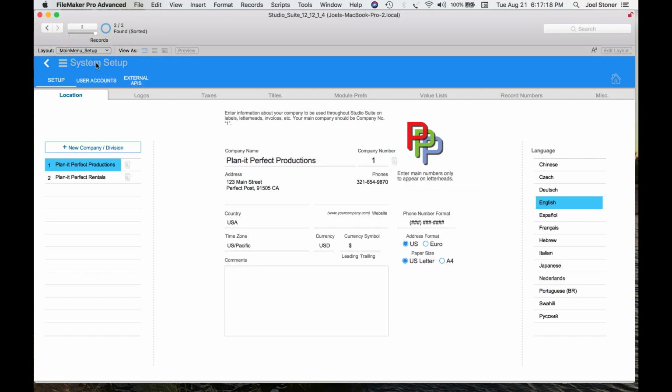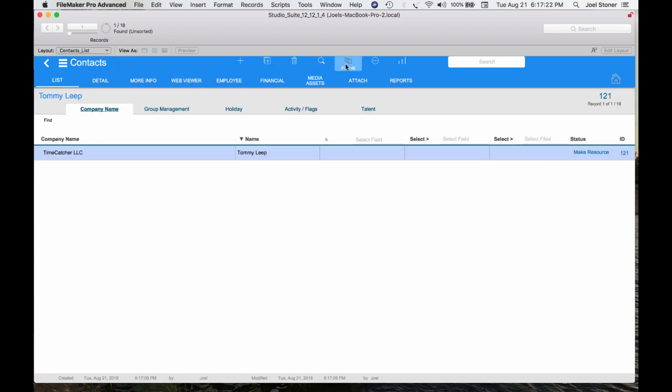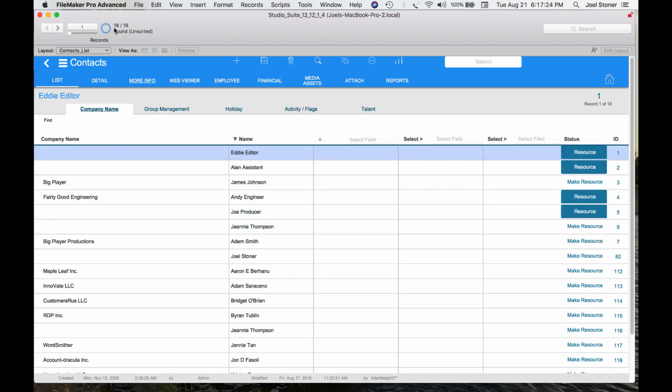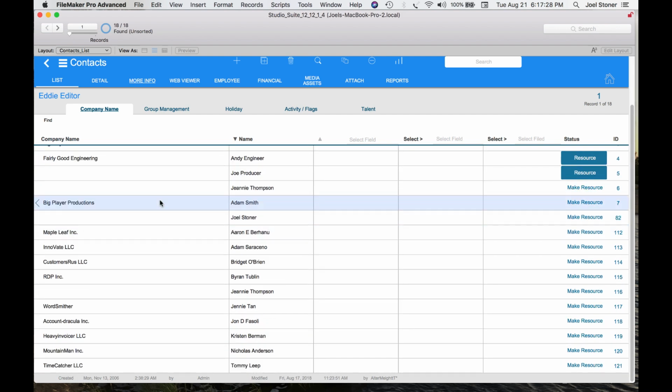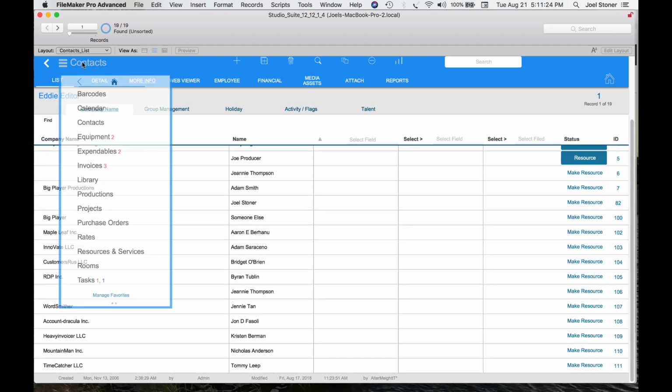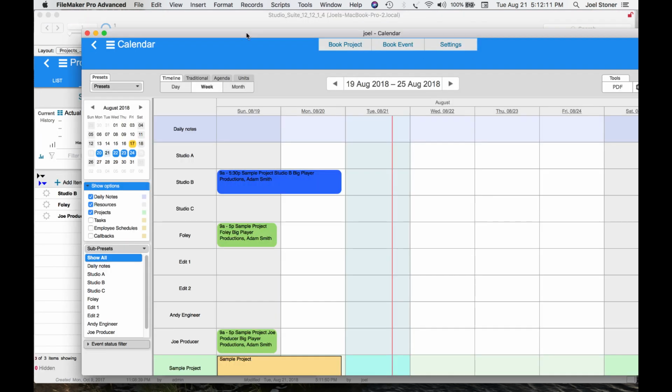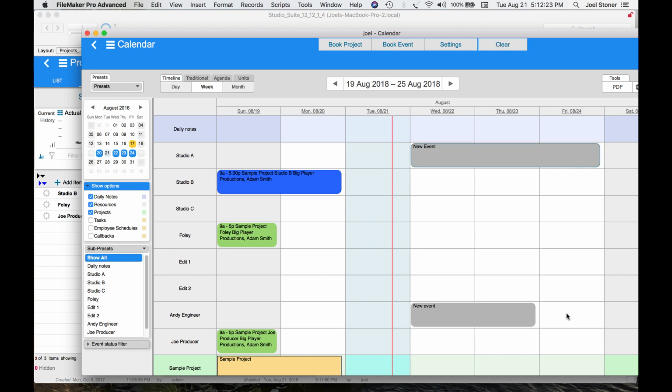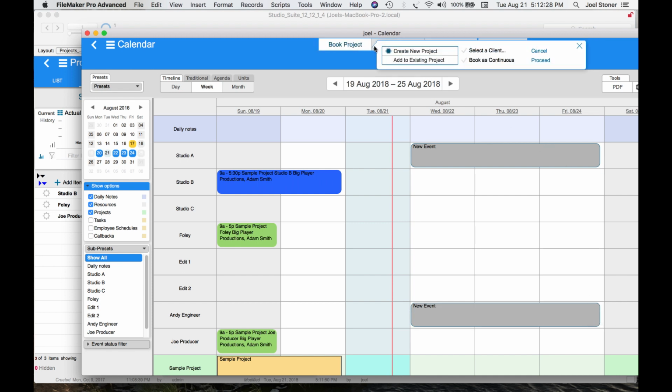Let's go take a look. I'll come up here and I'll hit Find All, and now we can see that we have 18. Previously we had 8, so we can see that 10 have been imported. Now what we're going to do is go to Calendar, and here we'll see some of the sample data that ships with Studio Suite. I'm going to go ahead and drag out Studio A for 3 days, and then I also want Andy Engineer to be working within there. So I'm going to go ahead and book this as a project, and I'll do Proceed.